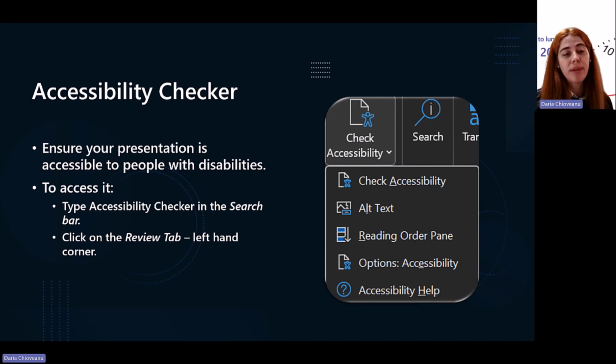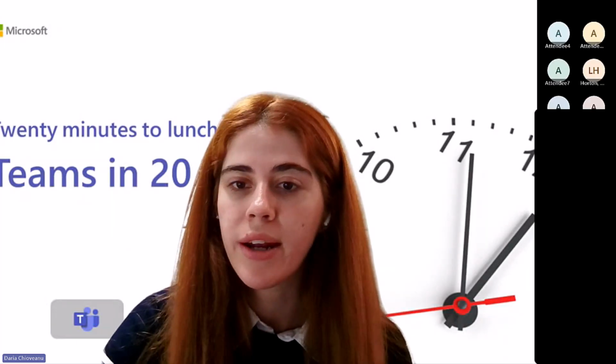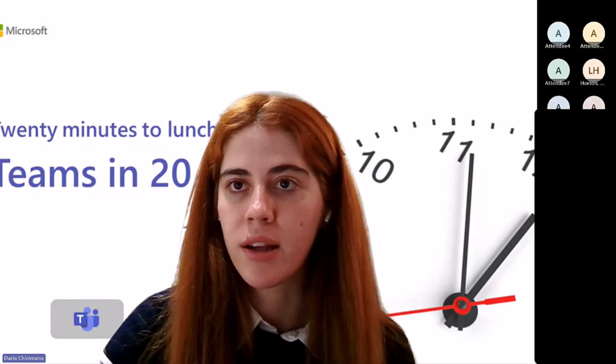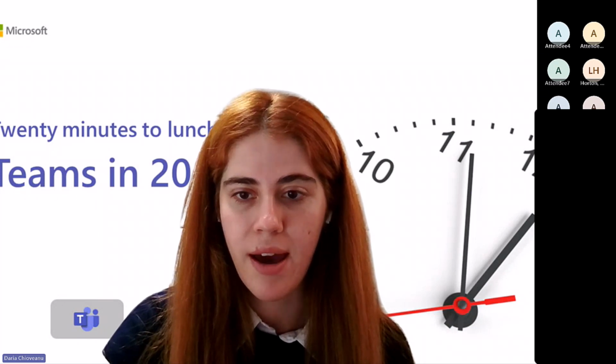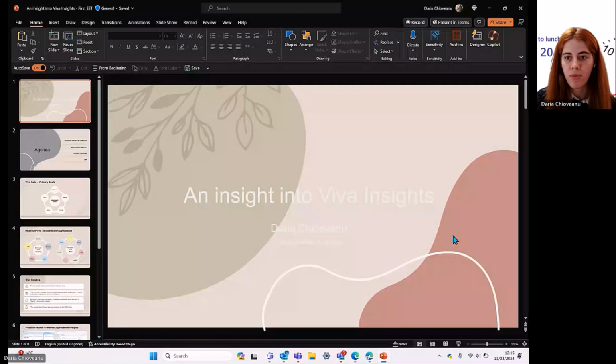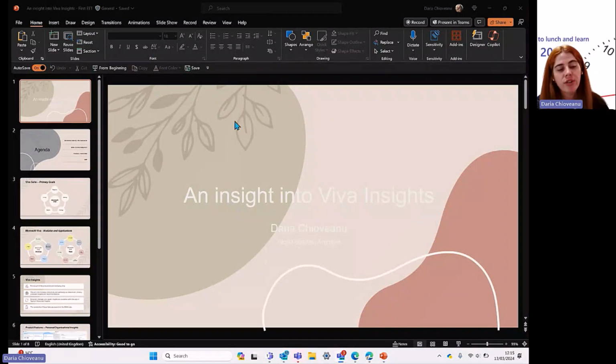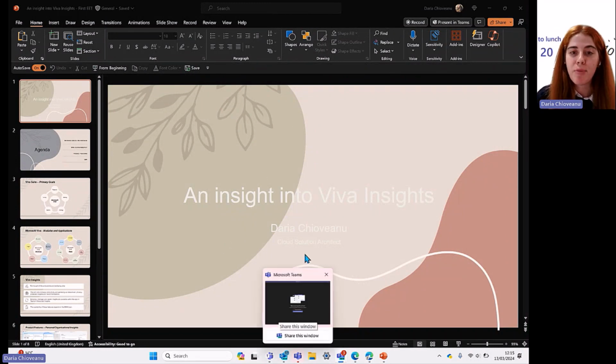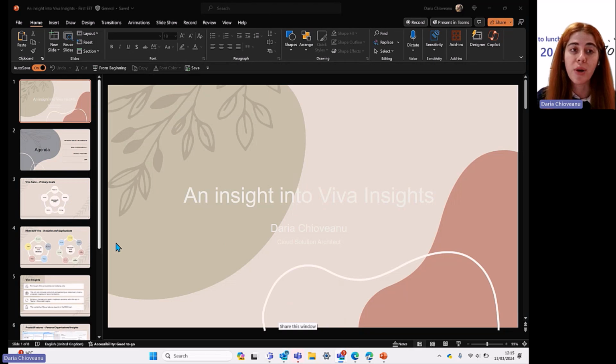Where you can access it, you can just type accessibility checker in the search bar in PowerPoint, and then it's going to pop up, or you can go to the review tab in the left-hand corner and access it from there. But with that being said, and we have a few minutes left, let me stop sharing my screen and share my actual screen where we're going to take a look together at some of the presentations that I have. Right, so I think this is the presentation that I shared last time, but because I ran out of time, I didn't have the minutes to actually walk you through it. This is a presentation about Viva Insights that I delivered a while ago.